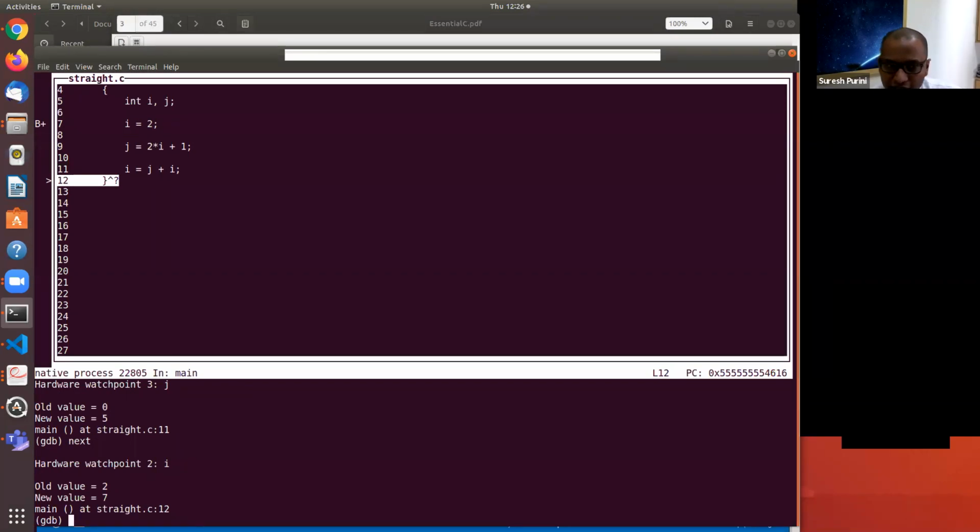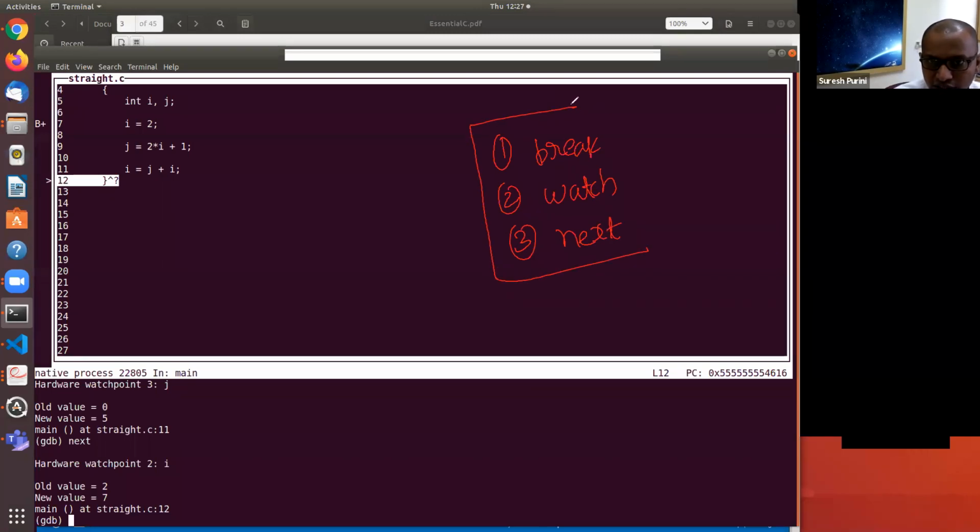Are you all with me here? What are the 3 things that we have seen? How to step through the code using next. So these are the ideas that we have seen. Number 1, that we can set breakpoints. And then we can set watch points. Number 3, we can use next and step through the code. Are you with me on these 3 ideas? Are you all with me?